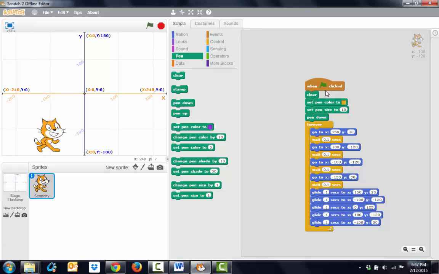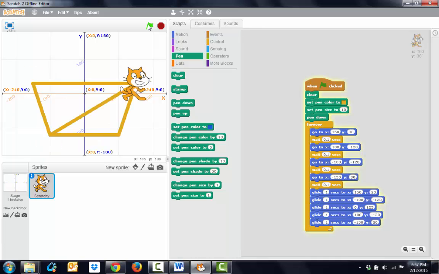So this says that when I click the flag, let's clear the screen, let's set the pen to orange, and let's set the pen size to 10. So that's the size. Now let's put the pen down on the coordinates and let's start drawing. Okay? And so let's play it and see what happens.